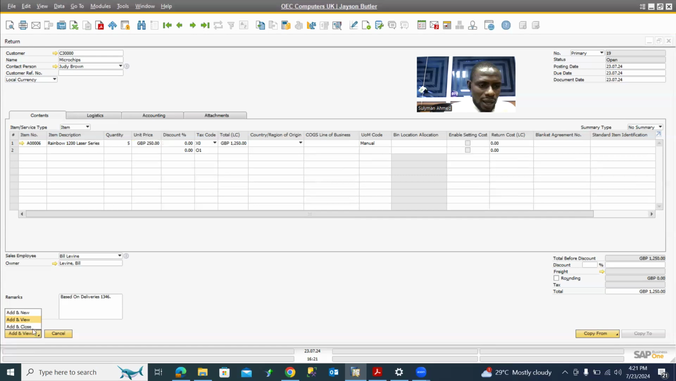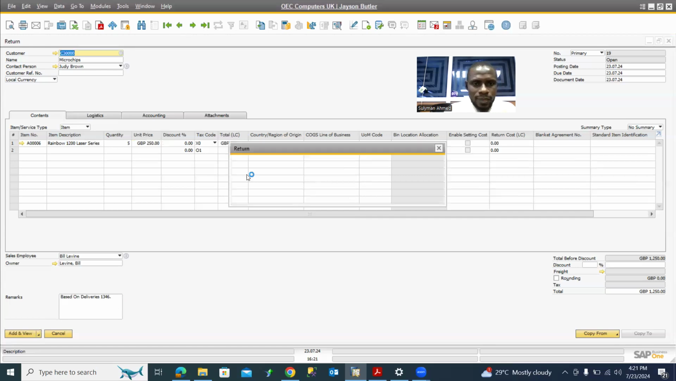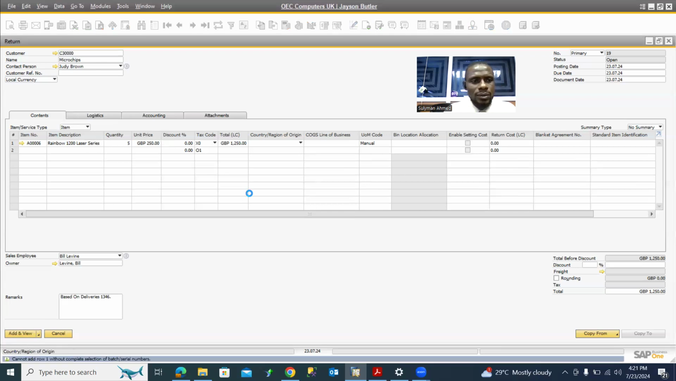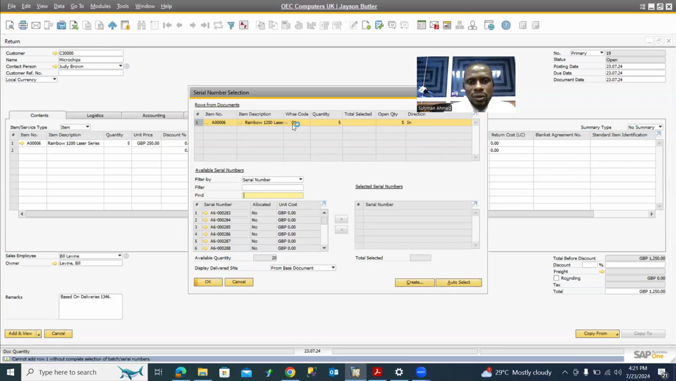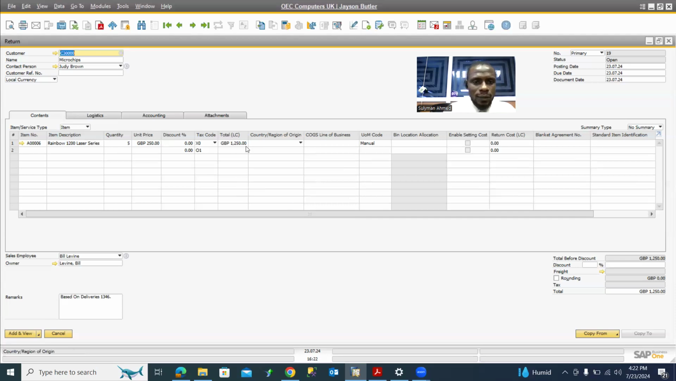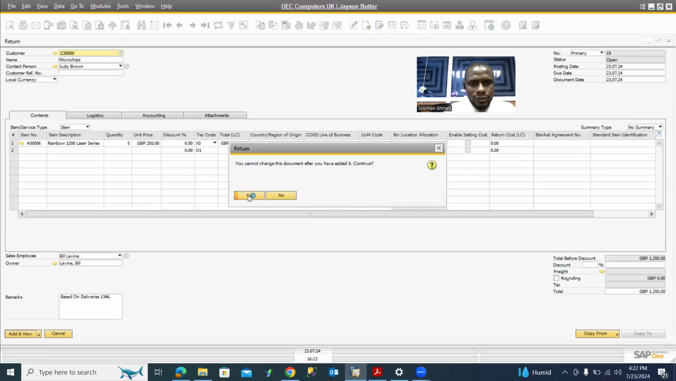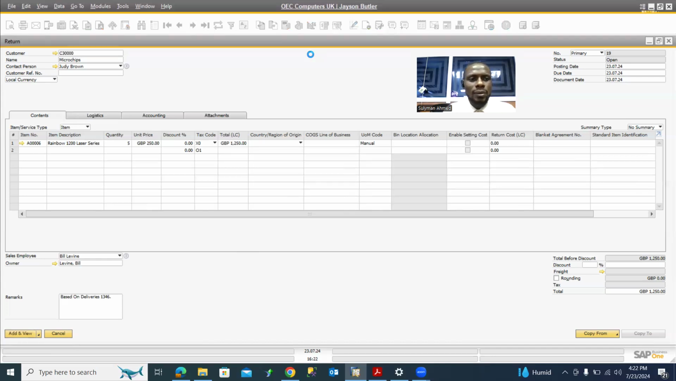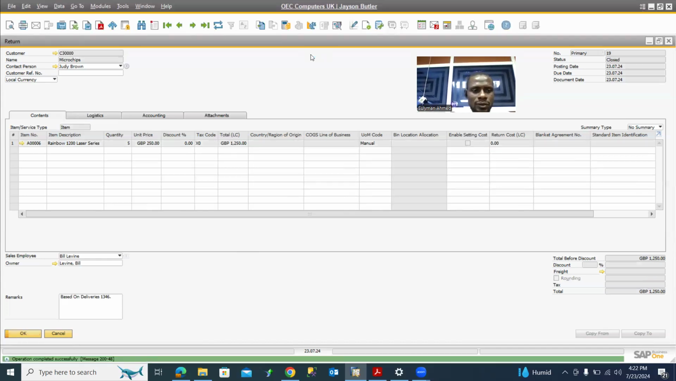Let's choose add and view. So the document is added. So the document is asking for the batch. You can also do auto select, or we select the batch individually. So let's auto select the batch. Then we click on updates. Then we can now add the documents. So now the document is added.